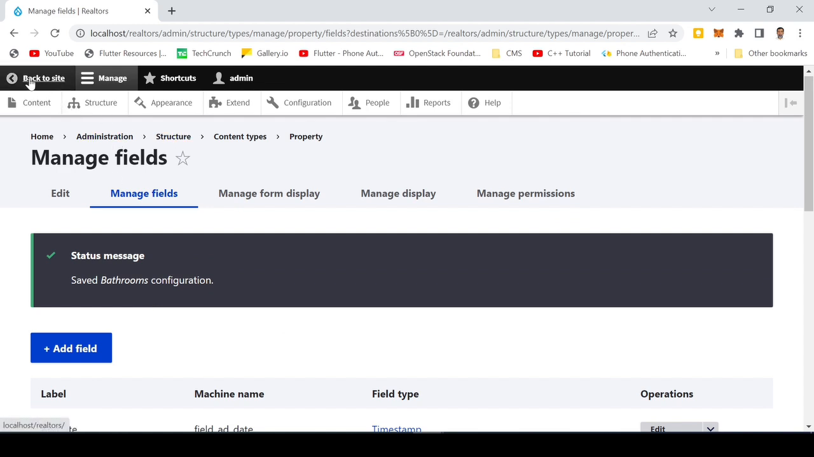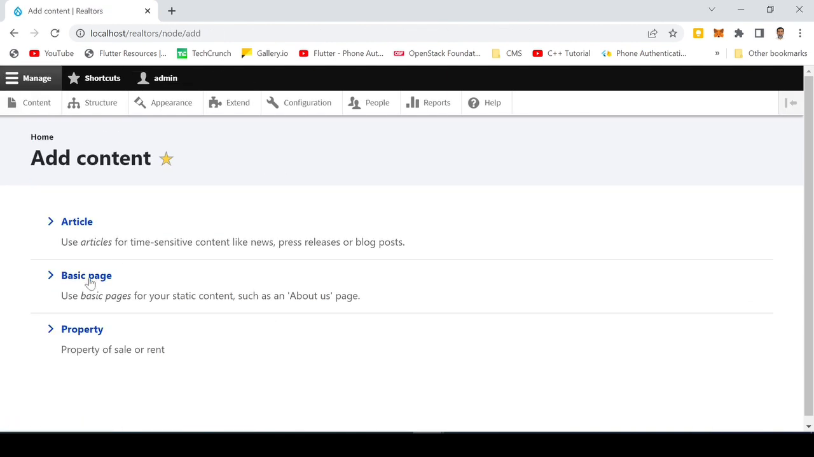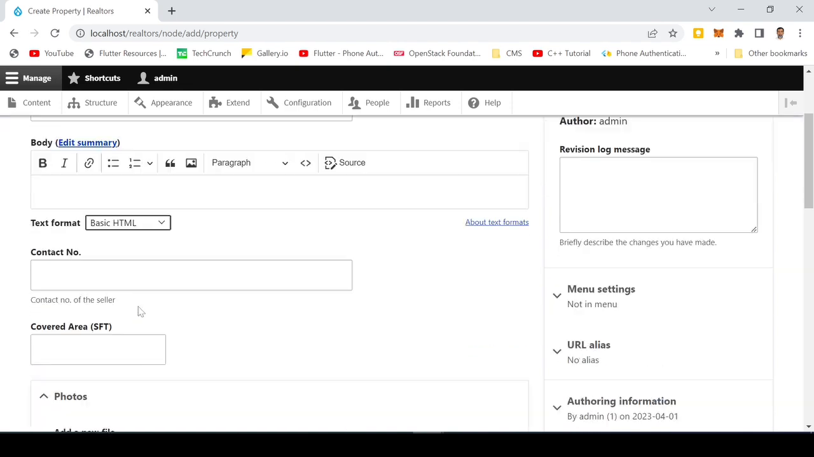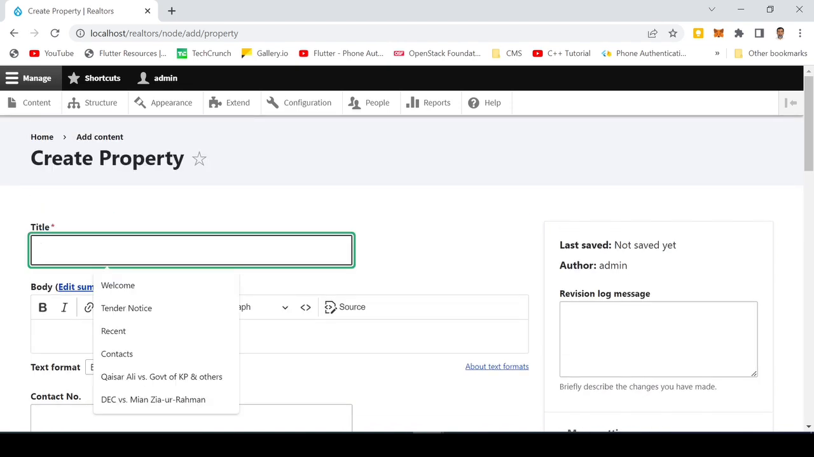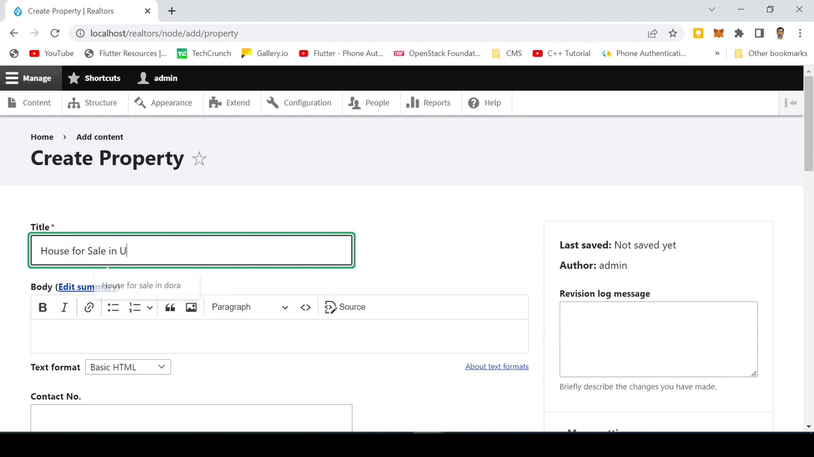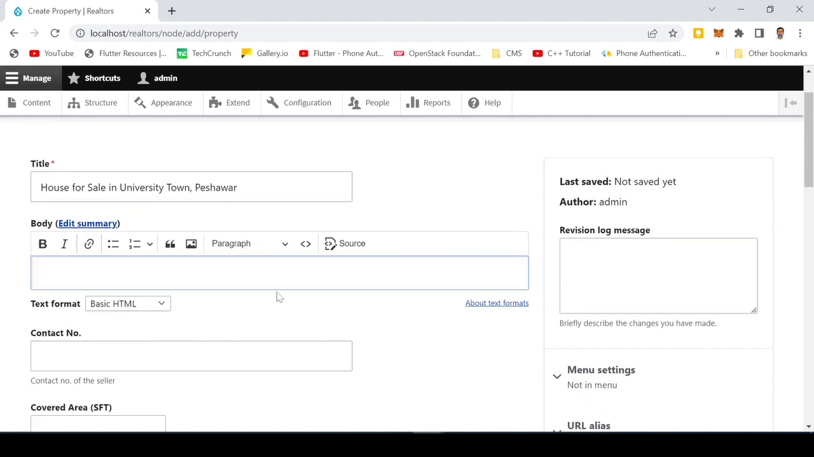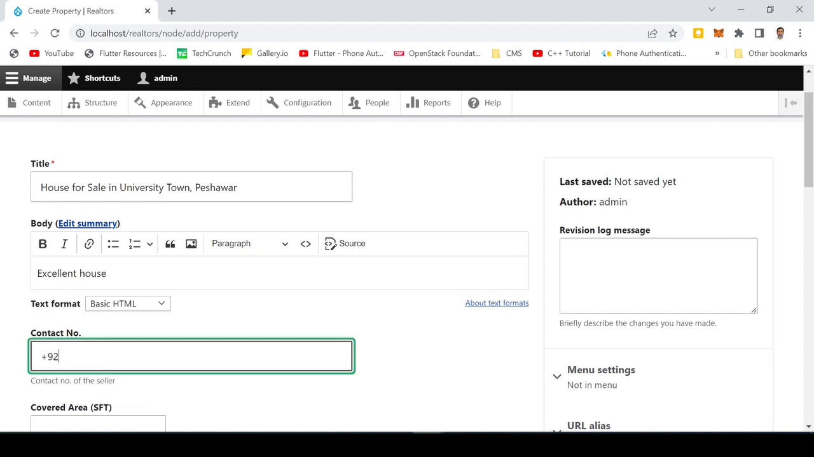Now if we want to add some contents, we go to the contents and add content, and we need to select the property content type. Now you see over here, I will say, for example, house for sale in University Town, Peshawar. I will say excellent house. Contact number is +92. Any number I will give.